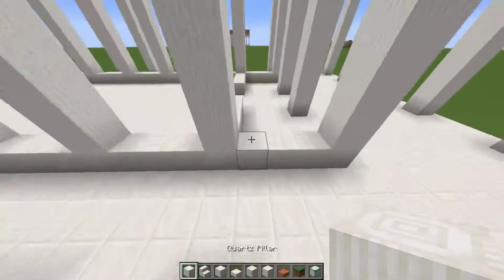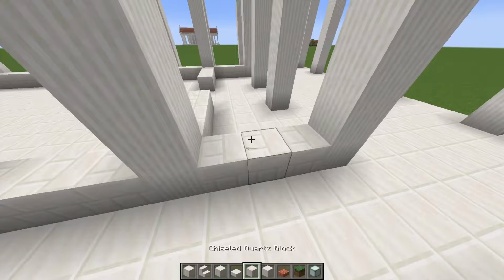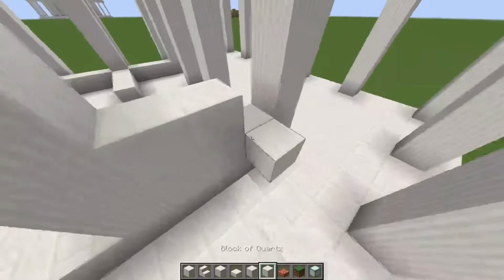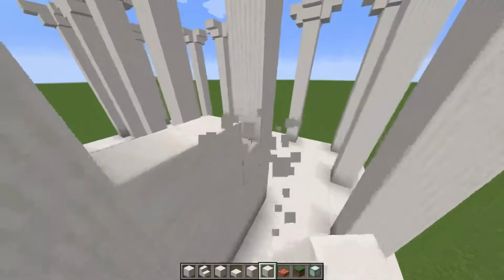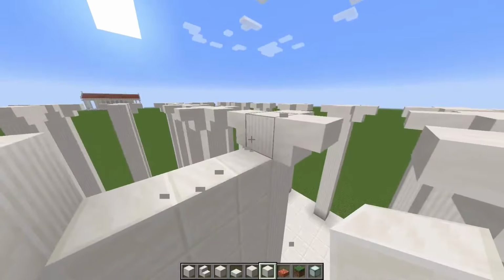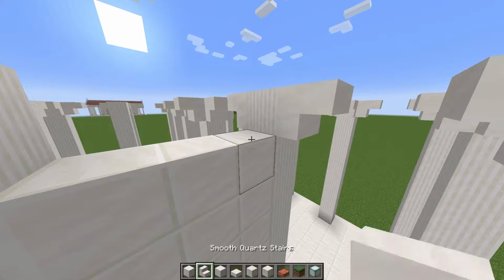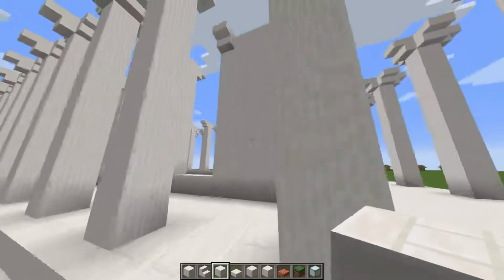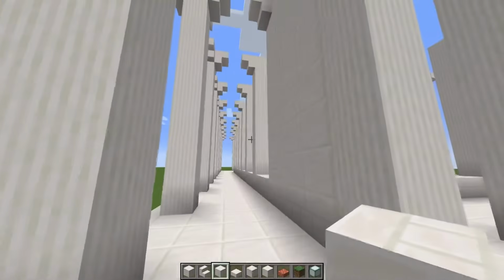So for this, I'm just going to be using, let's use the normal quartz blocks again. Let's see what that looks like. And of course, we're not rid of this. And then for the top layer, we'll go back with the bricks, like that. How does that look?